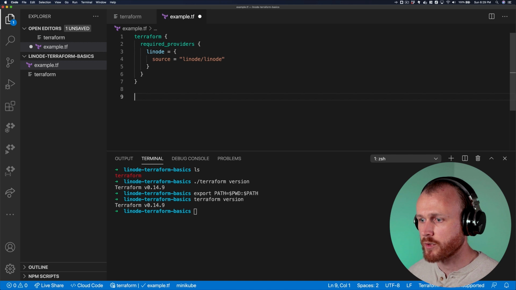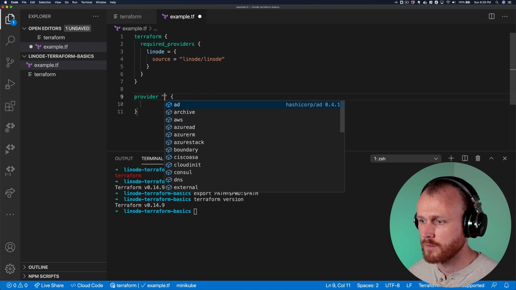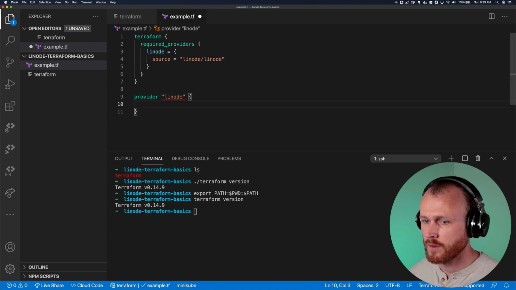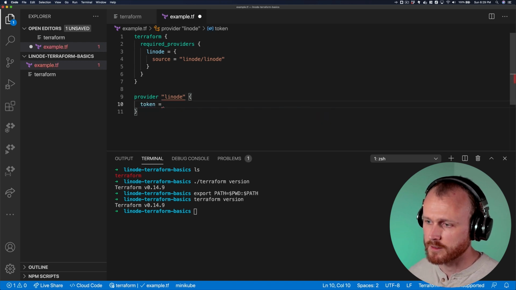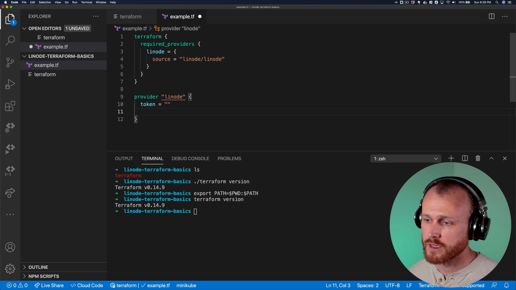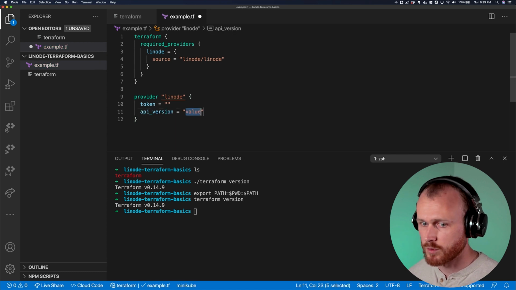Next, we'll create a provider block. It's going to be the linode provider. Here we're going to have a token. This will be the API token to grant access to our account. For now, I'll just put an empty string. And then because I'm deploying a firewall, which is a beta resource, we need to specify that we're going to use the beta version of the API. So api_version equals v4beta.